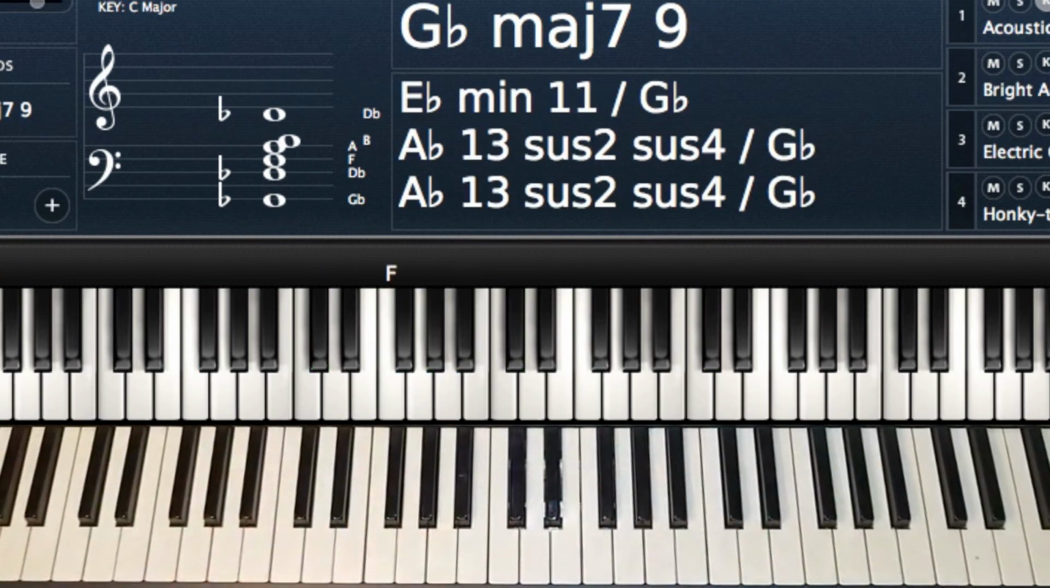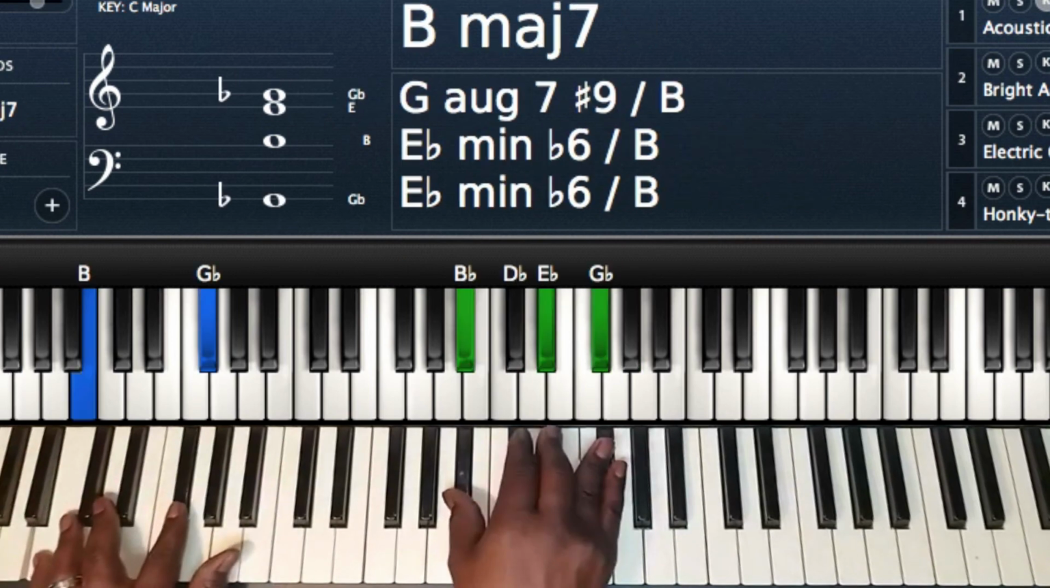So just remember, it's just a temporary key change. That's where your 5, 1, 4 comes from, with that 5 chord being minor.